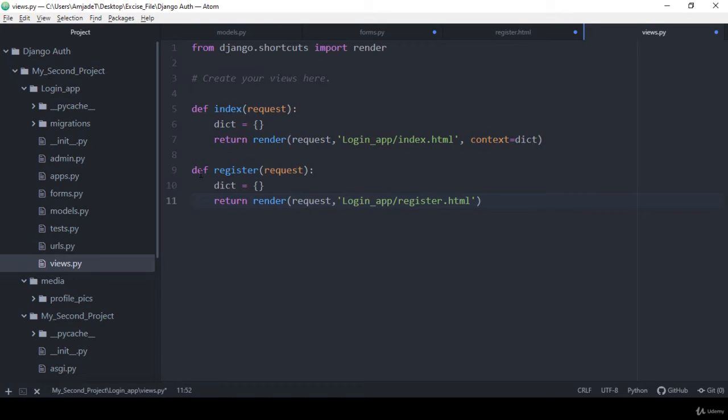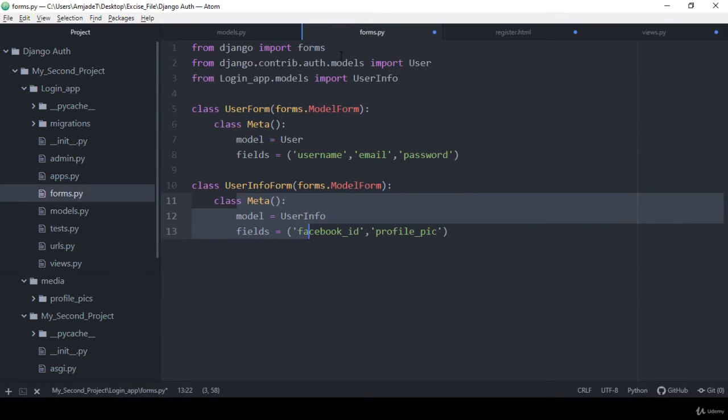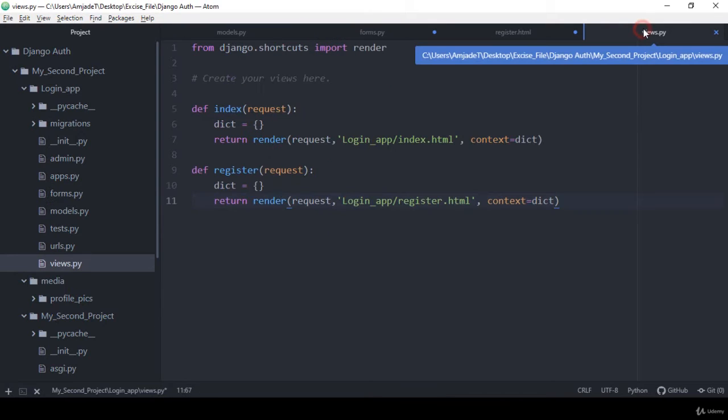And then also we have to pass that context. Into the context area we have to pass our dict, right? So I just simply pass it. And now also we have to get all the data from our forms, right? Into the forms I have created two of these. One class name I have defined as user form, and the other is our user info form. So now we have to load, that means we have to import these two in our view area, that means in our view, right?